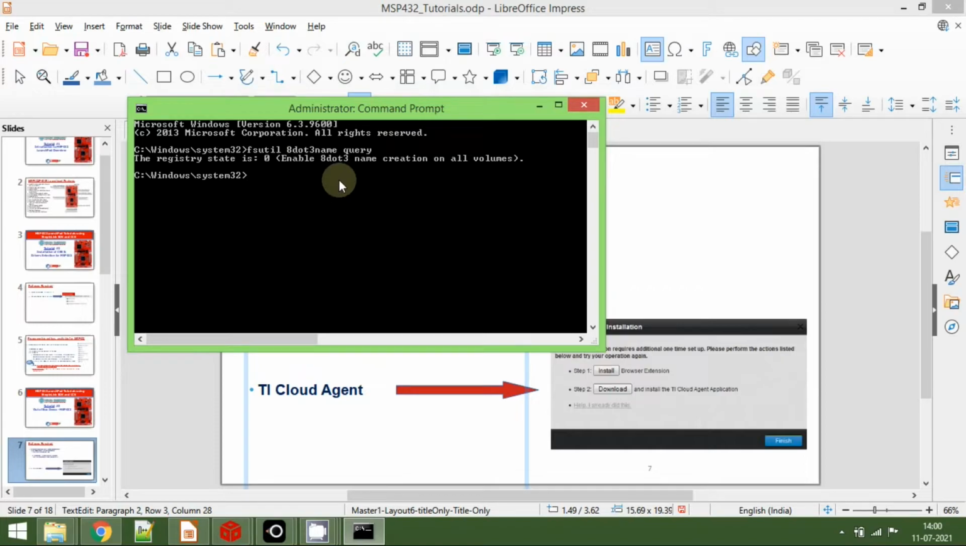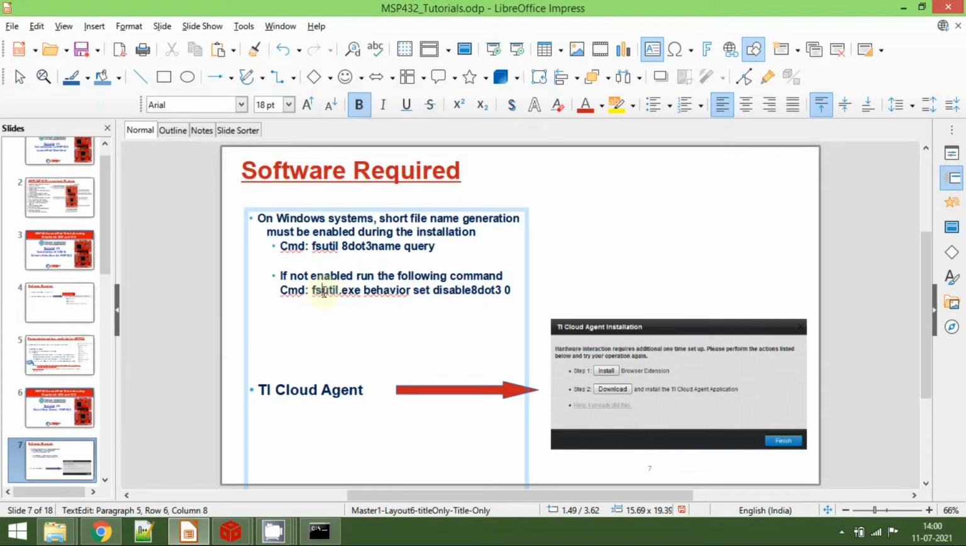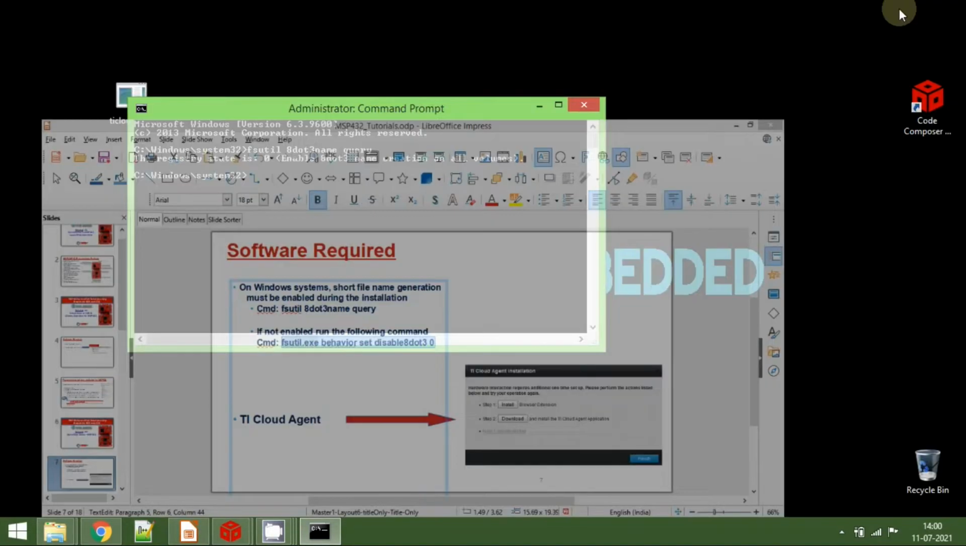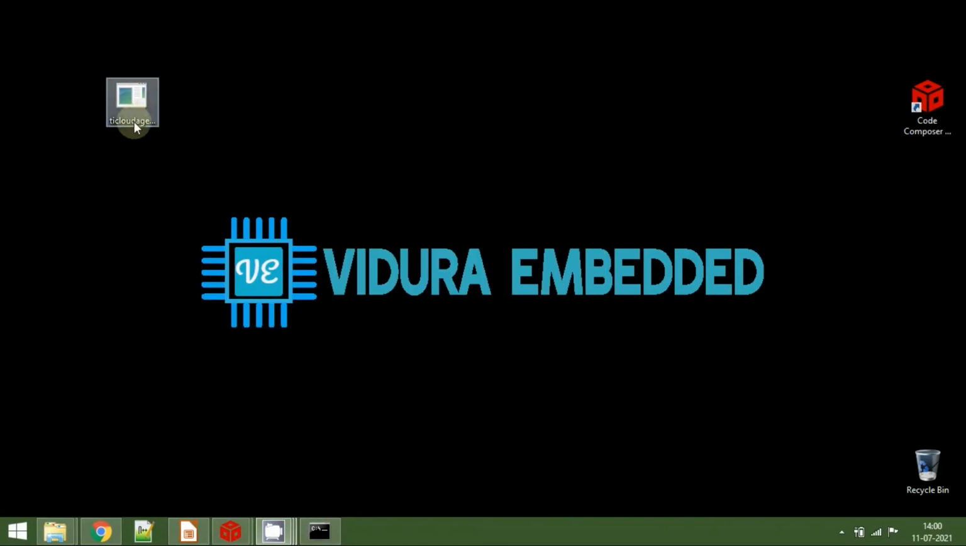If short file names are enabled, you will see 0 here. In my case it is already enabled. You need to check on your PC whether it is 0 or not. If it is not 0, you need to use the second command, which is this, and set it to 0. Once it is set to 0, restart the PC and then install the TI Cloud Agent. I have already installed this TI Cloud Agent.